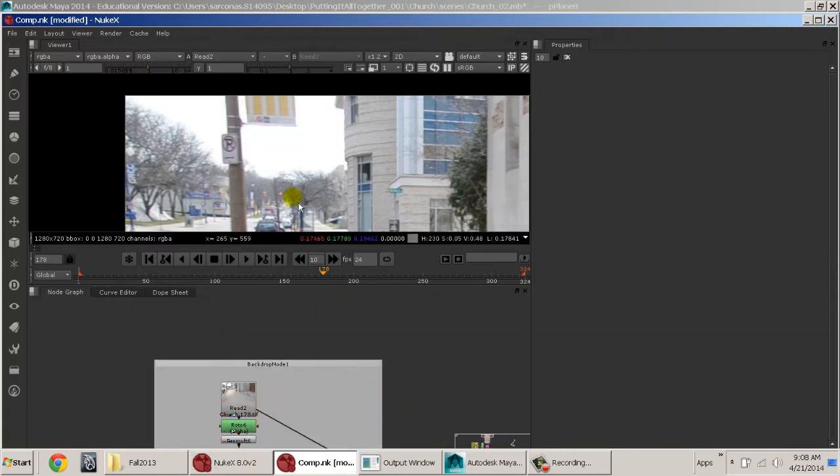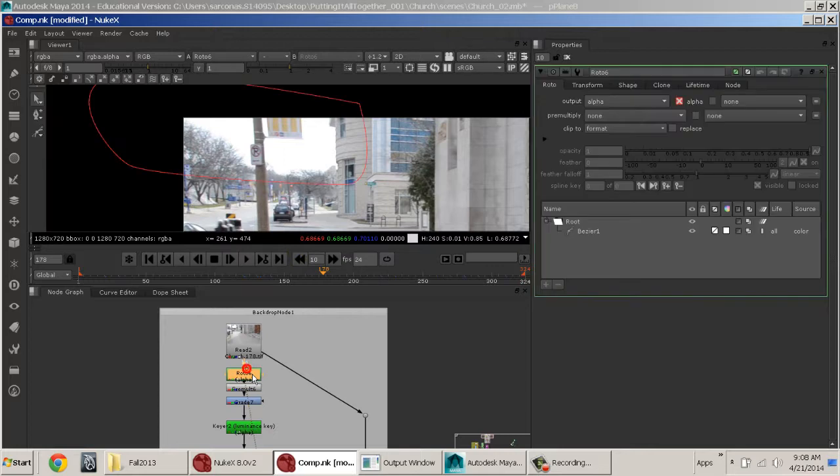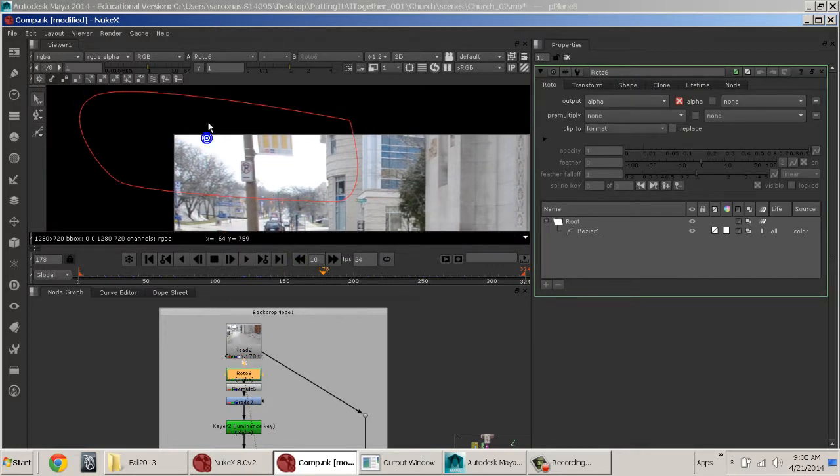There we go. See, in the original footage, the sky is totally blown out. You can't even see a cloud in the sky, and to me that just looked horrible. We don't want something like that. I want to have more control over it, so I needed to cut it out. So what I did was I did a Roto Shape. And this Roto Shape basically is just circling what I want to replace.